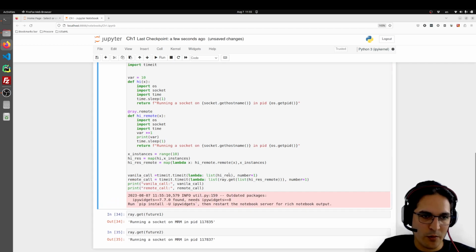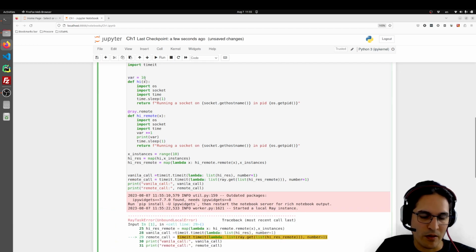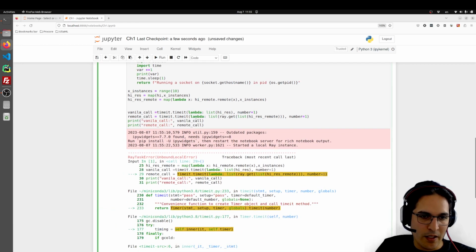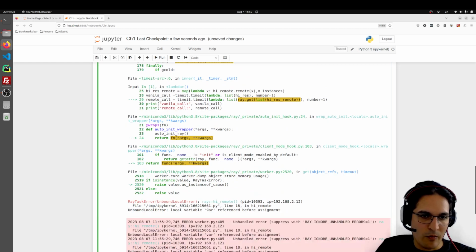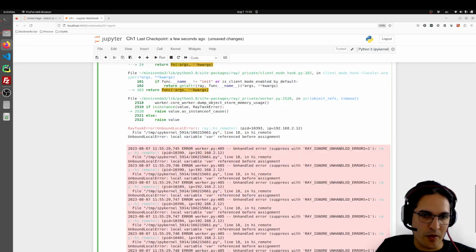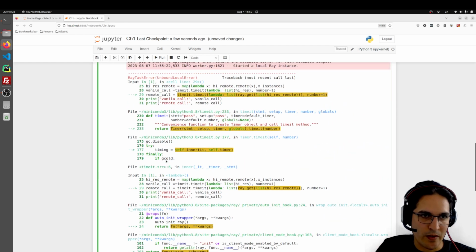So first of all, just to remind you, we will have the vanilla call. If I do this, I know that every time I call this it would just increase by 1 because we have a general global variable. Here, let's see what happened. It said local variable var referenced before assignment. So that's exactly what we want to see here.